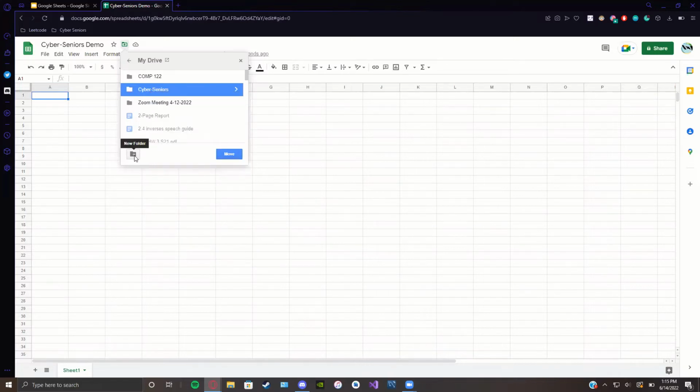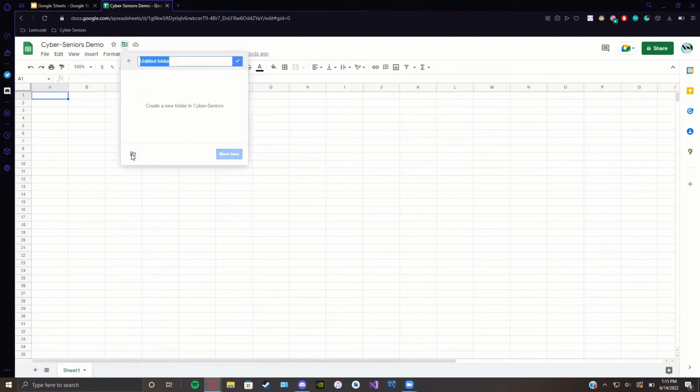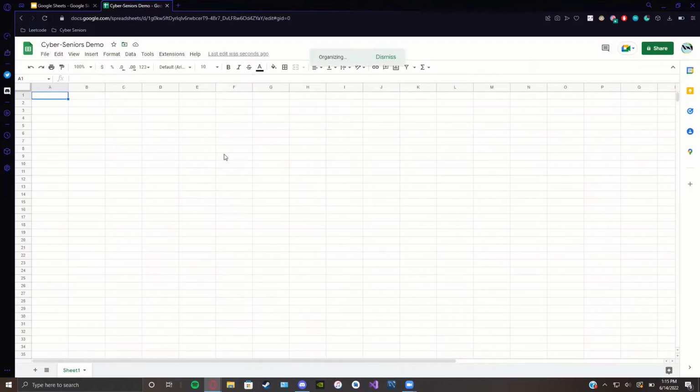You could click on this new folder icon on the bottom left and title it as a new folder to place your sheets in. So Cyber Seniors Demo. And you just press on the check mark. And then you'll notice that there's again another new folder option, or you could just move the Excel sheet here. So I'll just move the Excel sheet here.